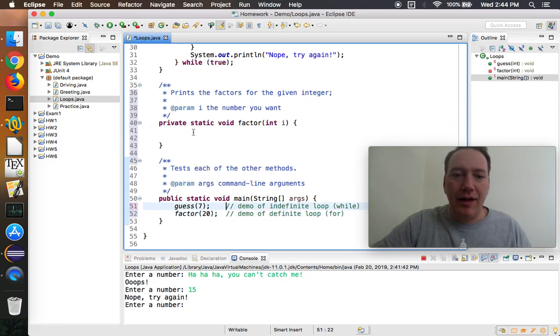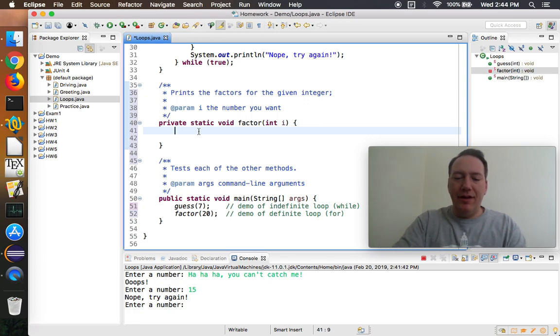Okay, so let's say I have the number 20. How would you tell which numbers divide into 20? Well, I have to look at all the numbers from 1 to 20. And a for loop is a nifty way to do that. I could say for x, let me go ahead and declare the int x.